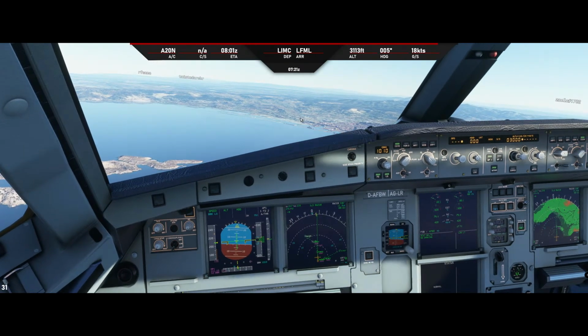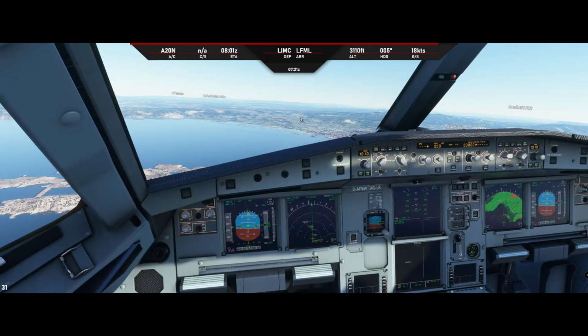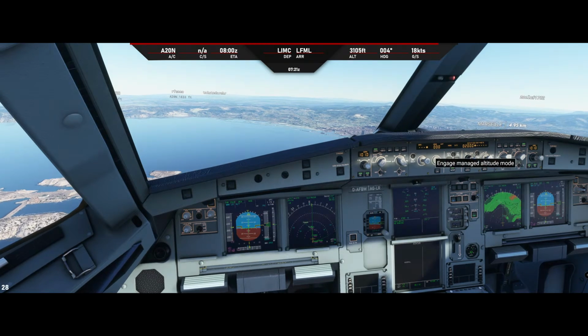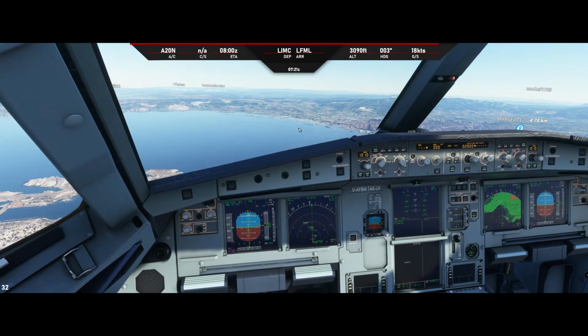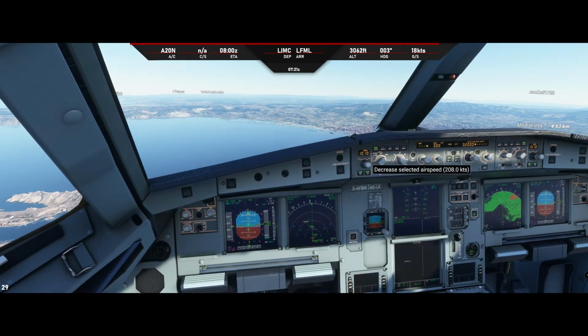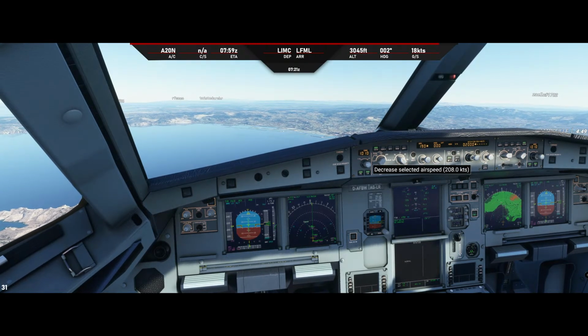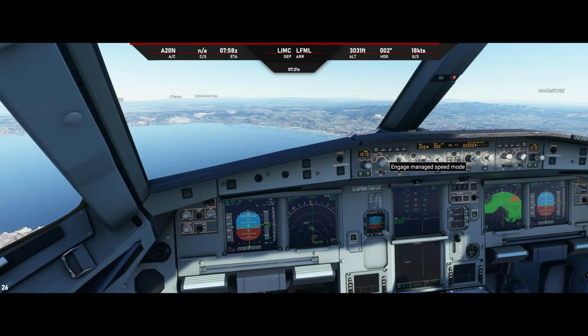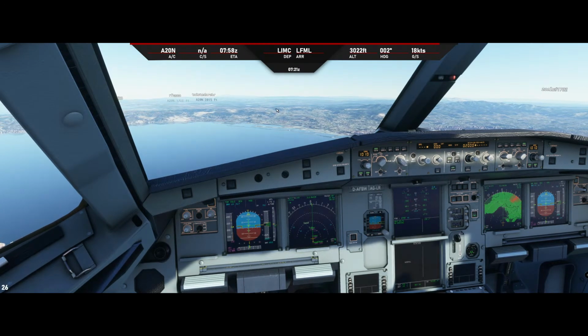So you can set altitude to 2,000 feet. Let's set it, 2,000. Leave it at managed. Yep. We can set our speed to, I'm going to set it to 180. Okay. Yeah, I'm going to just leave it at managed there. That's fine.